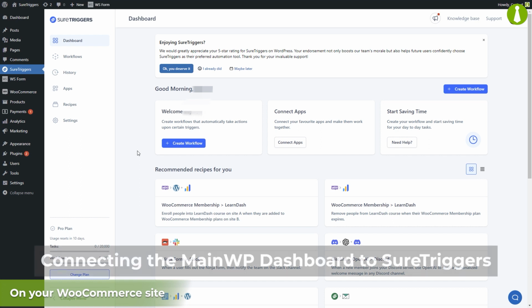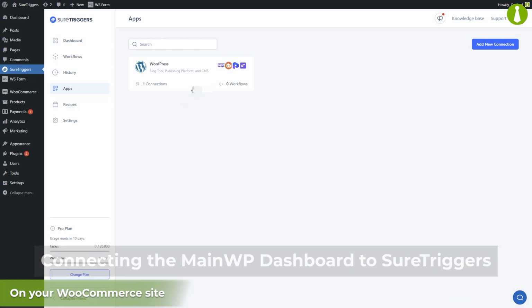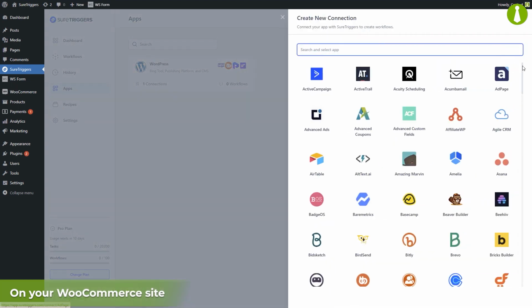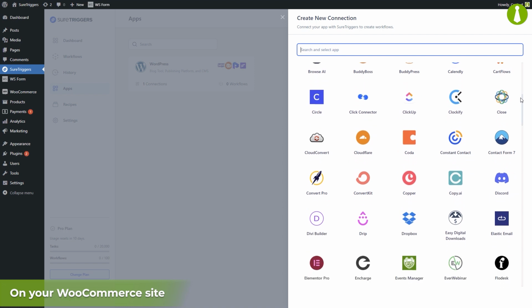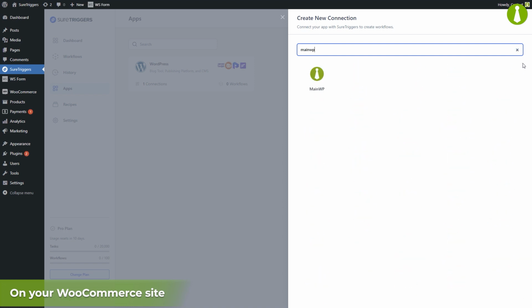Let's now connect our MainWP dashboard to SureTriggers. Click on Apps. Here, you will see the connection to the WordPress site we're currently on. Now click on Add New Connections. Here you can see a list of apps and services that you can connect. Search for MainWP and click on the MainWP icon.